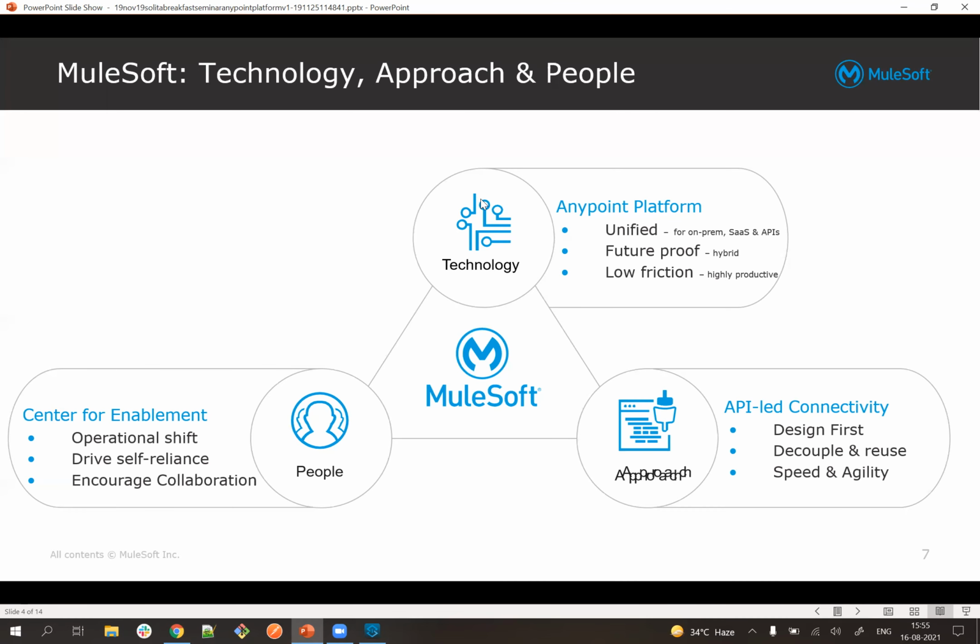In MuleSoft, they provide us with one thing which is Anypoint Platform, and the other thing is their Anypoint Studio, which is an IDE. Both of them I will be showing you later in this class.